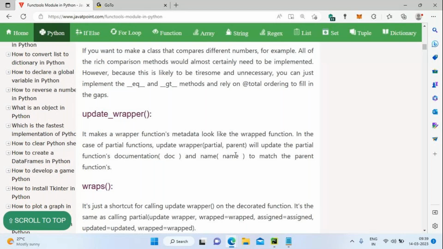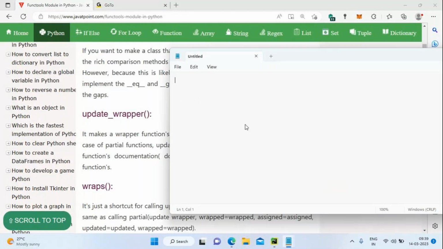For your understanding, I'll take a notepad. I want a parent function. Keep the parent function name as parent. I have some documentation comments. You can use triple quotes. Okay, this is my parent function. This parent function is going to take two arguments, a and b, and then it's going to return some value, say 25.